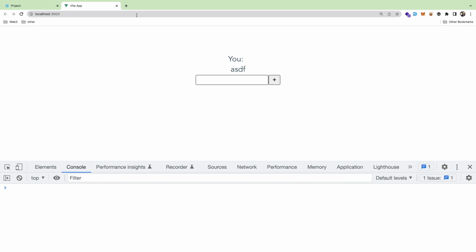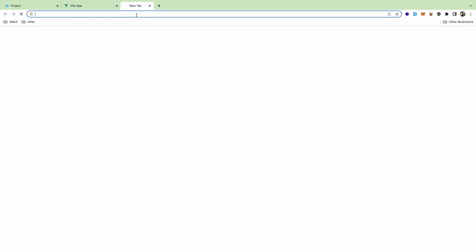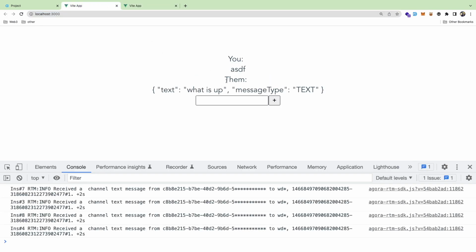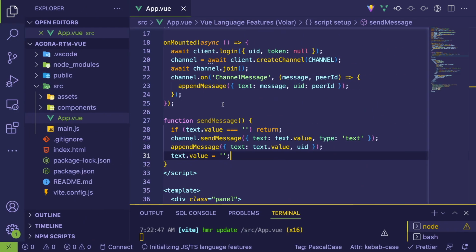So at this point, assuming we didn't do anything wrong, I can open up a new tab and have two different users sending messages. So I'm going to say what is up from this tab and go over here, and notice that it prints out them text what is up. So there's a little issue here. It shouldn't have been this. I'm probably pushing the wrong thing into the array. So let's go back and double check what I'm actually sending in.